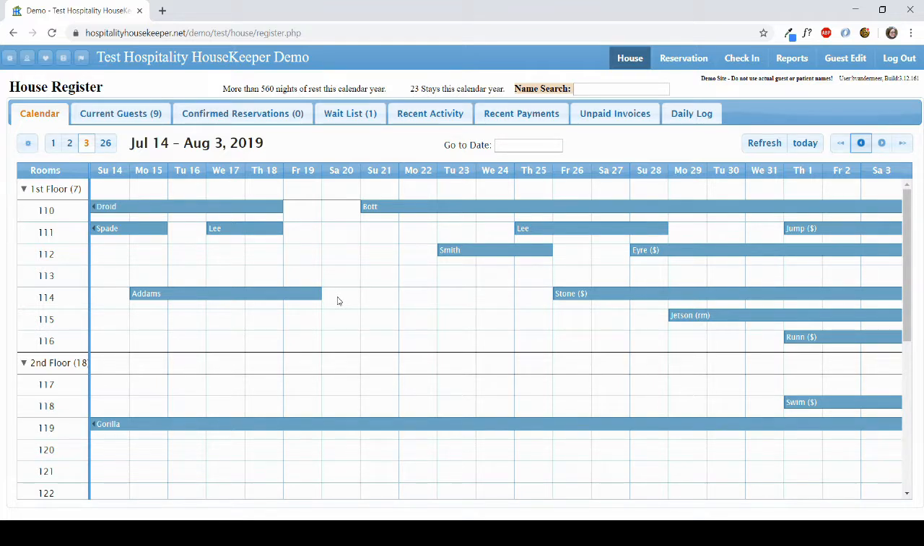So that's all you need to do. It's basically just like making a reservation and a normal check-in. It's just you want to make sure to check them out so that there aren't duplicate families listed in the room.